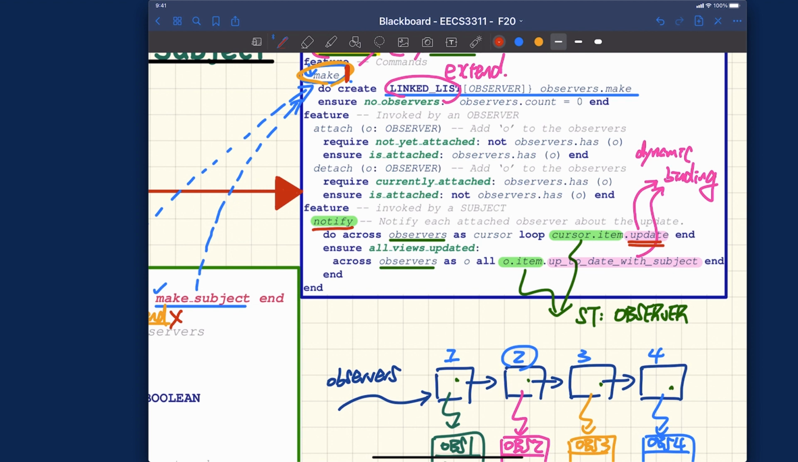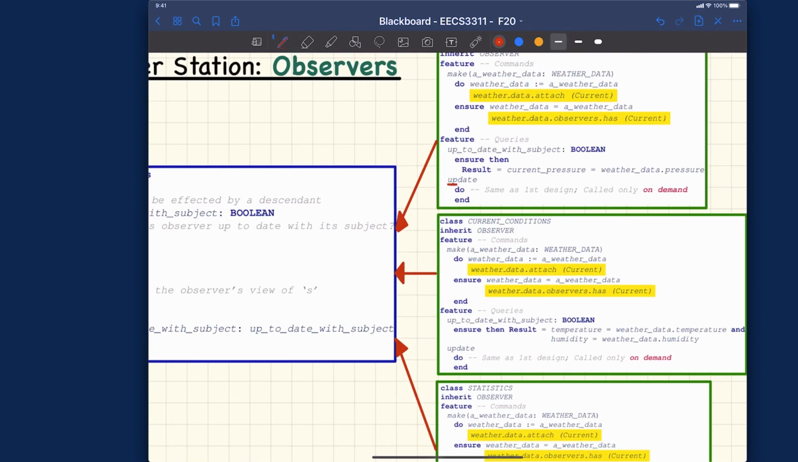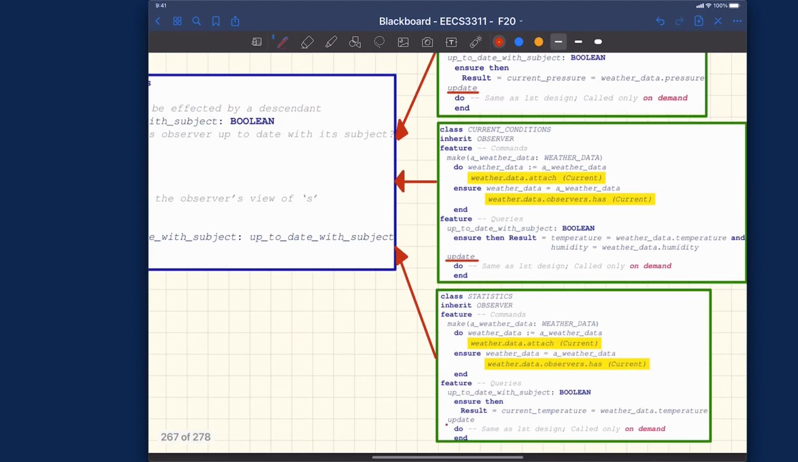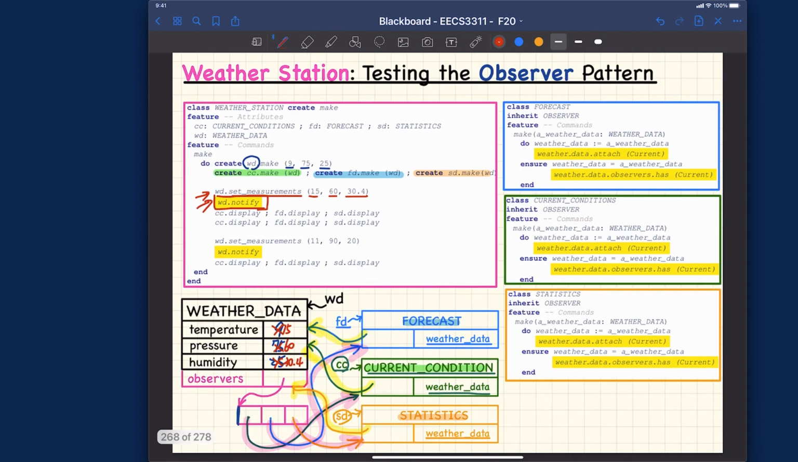For each one of them, as we briefly mentioned, the updates in forecast, the updates in current conditions, and the updates in statistics are each defined with their own version of what it means to update themselves. You can also look back to design number 1 for the implementation detail. So what's going to happen is wd.notify is going to go over them one by one. Now it goes to this particular one, the first one, and calls update on that. Dynamic binding is going to make sure it calls update on current condition.